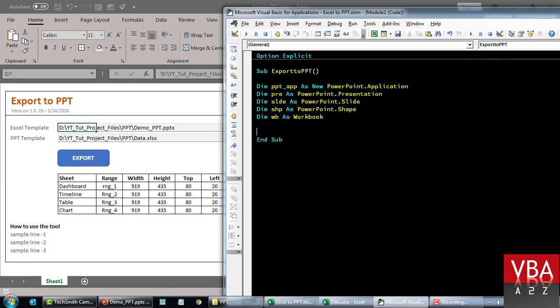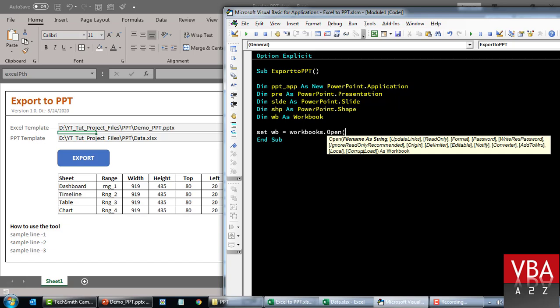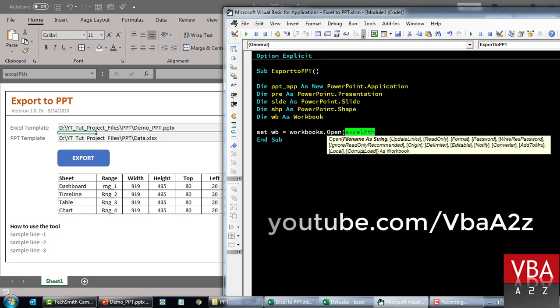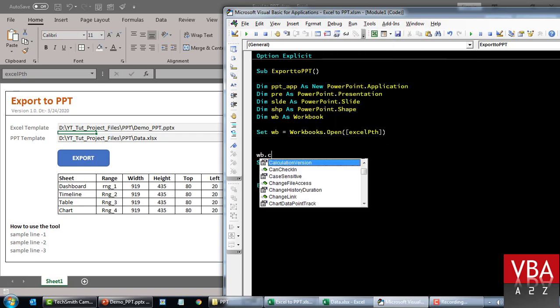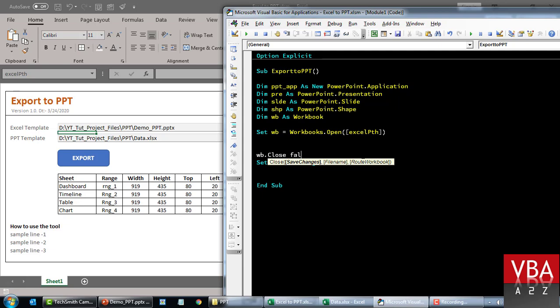Okay, so first let's open the workbook. So we'll call this, okay, the file name is going to be this. Once we're done, we want to close this without saving. Okay, and now we already have this PowerPoint I created. Now we want to open up this presentation.